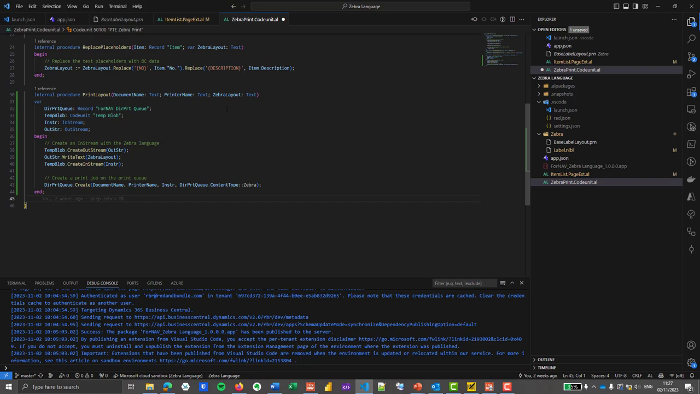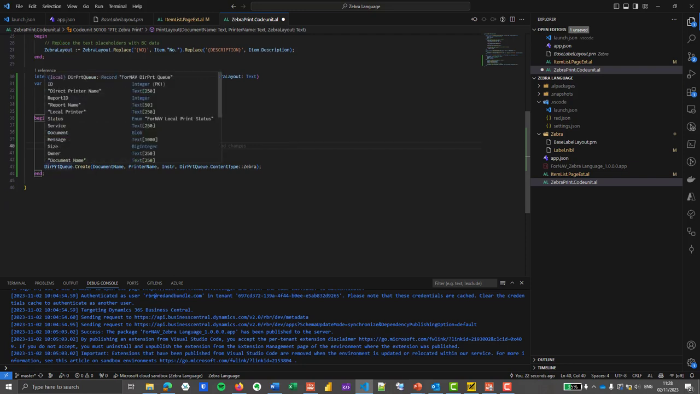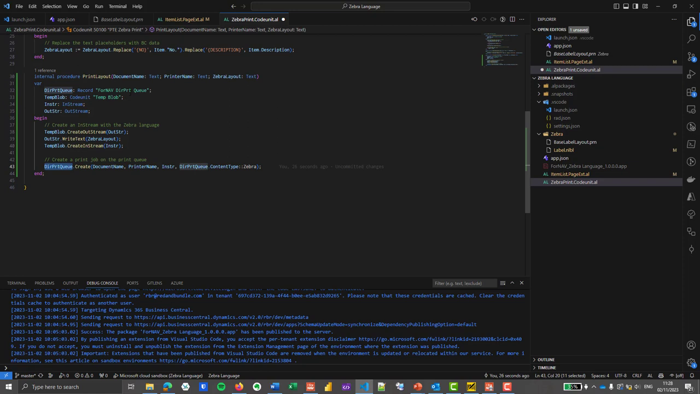To print this zebra layout, this text string, I'm going to create a new outstream in a temp blob, write the zebra layout into the outstream, create an instream, and finally I can call the direct print queue, which is the ForNAV direct print queue, and create a new record with the document name that I've specified, the printer name that I've specified, the instream, and I'm going to set the direct print queue content type to zebra.